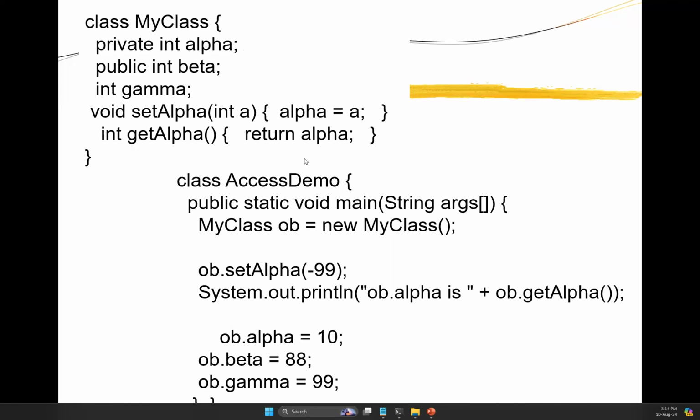Now we have a class called AccessDemo with a main method, and there it tries to create a MyClass object. Can the AccessDemo create a MyClass object? Yes. Why? Both are in the same package. Then it tries to set the value, setAlpha as 99. Yes, setAlpha has default access. Therefore, yes, you can access the setAlpha method.